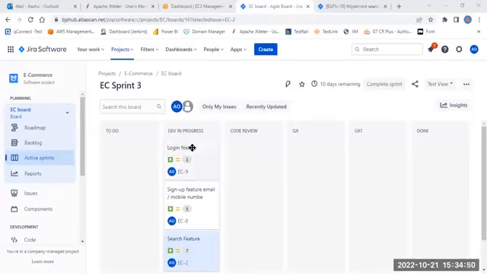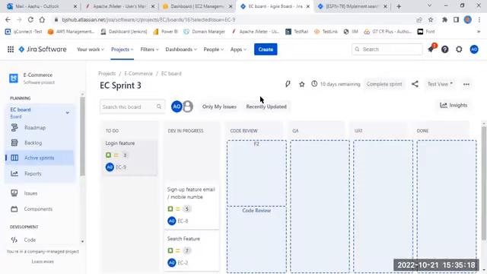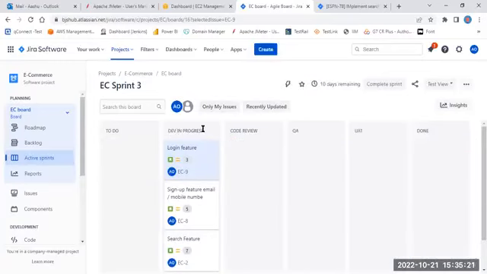I have just moved the story from to do to dev in progress. All of you are getting it, guys? Yes, sir. Sir, please tell the previous steps. When it comes to the developer, they need to start the implementation. So they will move the story from the to do column to the dev in progress column. It means development is in progress. They are writing a program for this.